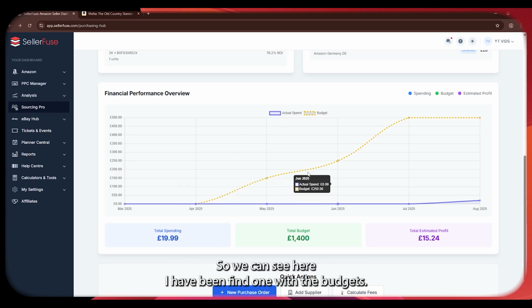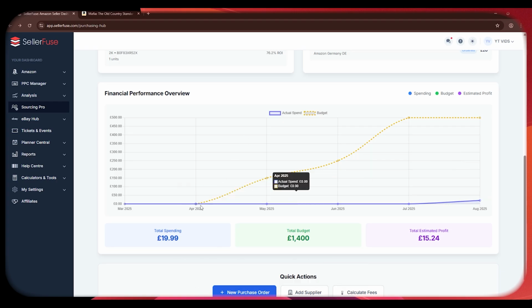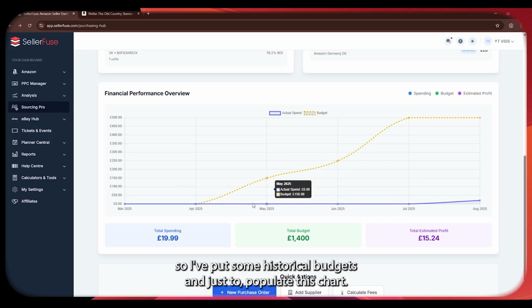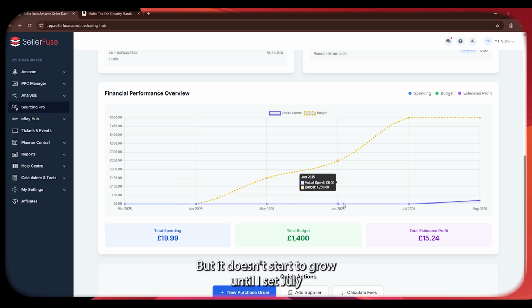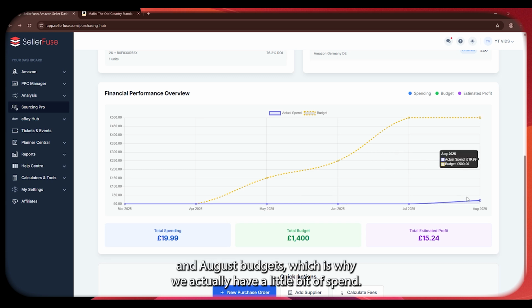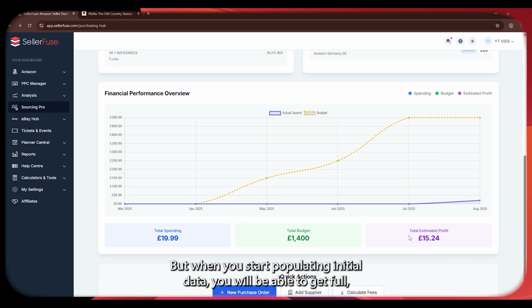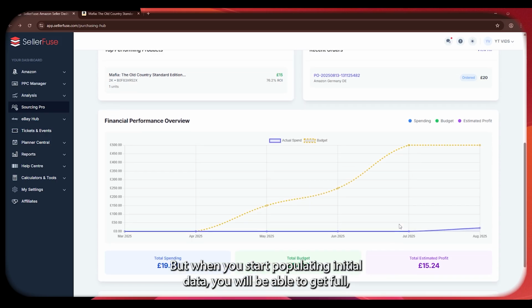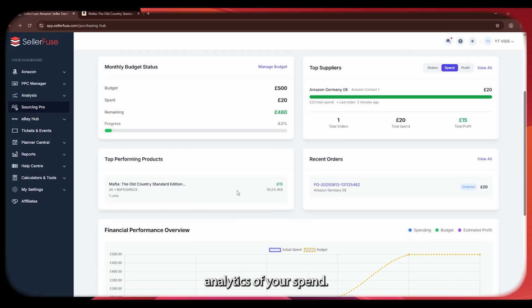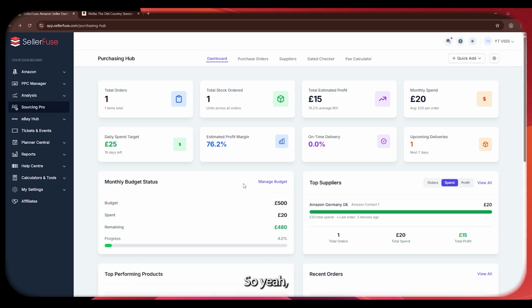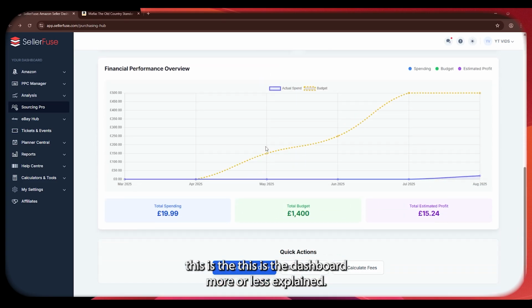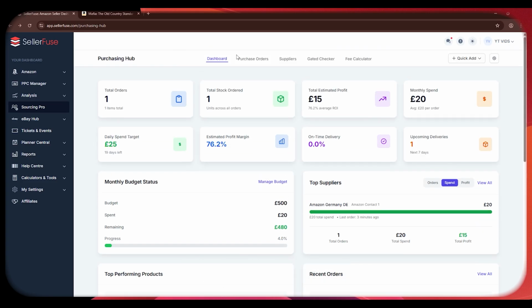So we can see here, I have been playing around with the budgets, but you can see I haven't been buying anything. So I've put some historical budgets in just to populate this chart. But it doesn't start to grow until I set July and August budgets, which is where we actually have a little bit of spend. But once you start populating this with data, you will be able to get full analytics of your spend. So yeah, this is the dashboard more or less explained.